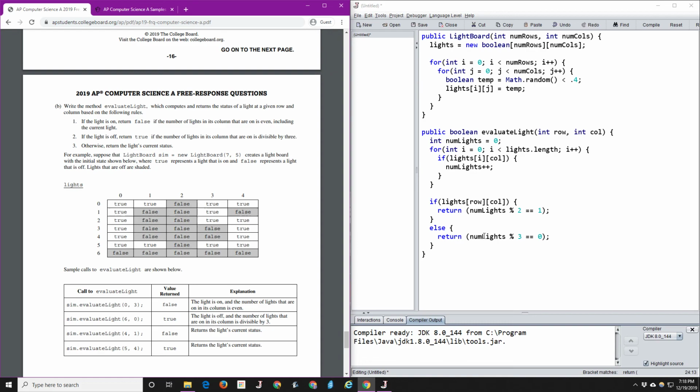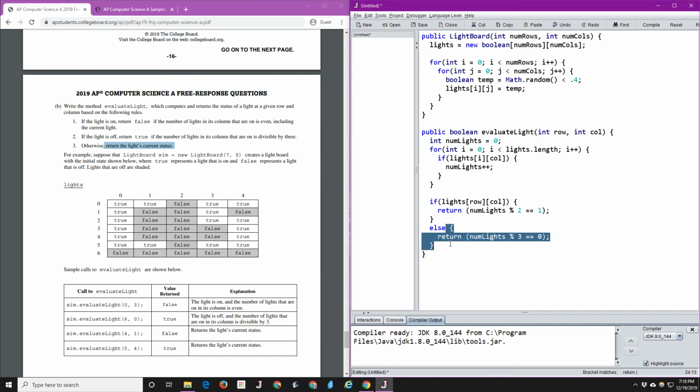What if, though, it's not divisible by 3? Well, then we need to return the light's current status, which is off, because that's the only way to be in this else statement. So, if it's not divisible by 3, this is going to return false, which is exactly what we need.